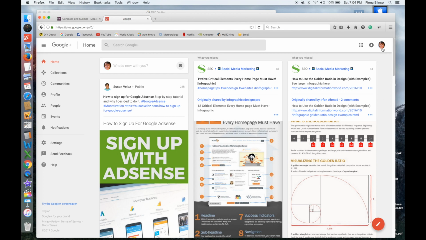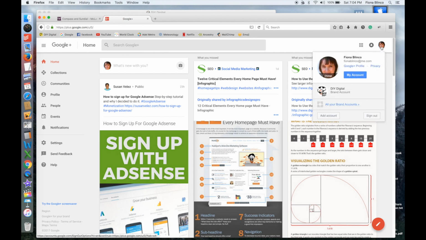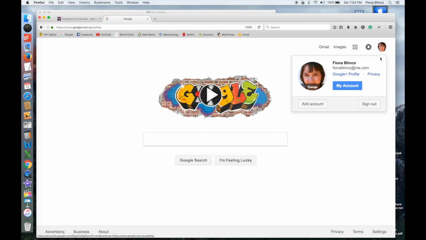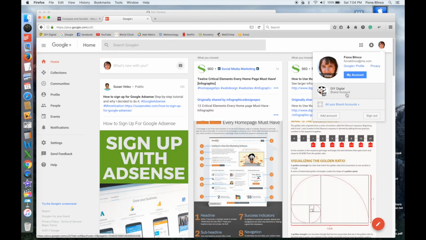Now, I'm going to go back up to the top right corner as I did before. Now, do you notice anything different? Yes, there's an additional row. You can see my DIY digital brand account. Now, that wasn't showing before. I'll switch back and I'll show you what it did look like. See? No DIY digital brand account in this drop-down section. And back to Google+, and I can see my business brand account.